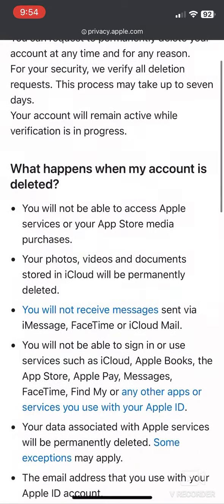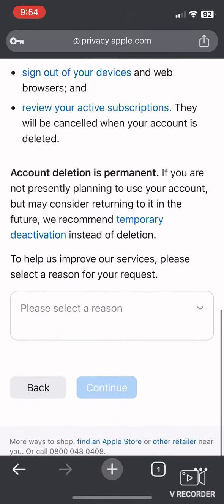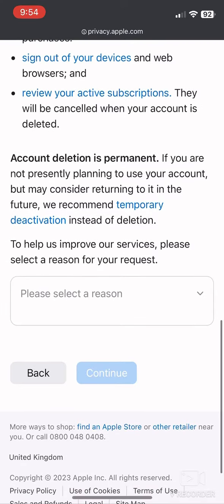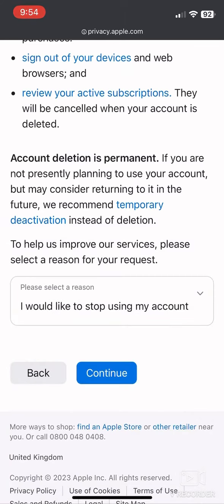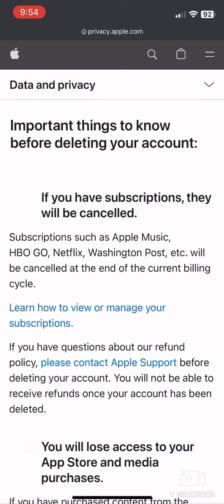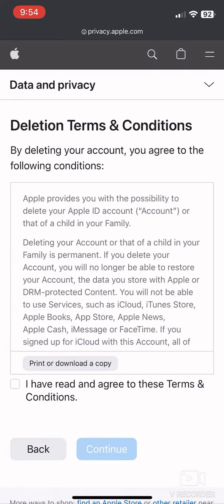Again scroll from here and click on please select a reason. Just select a reason why you want to delete your Apple account and click on continue. Now just again scroll here and click on continue. Now click on I have read and agreed to these terms and conditions and continue.